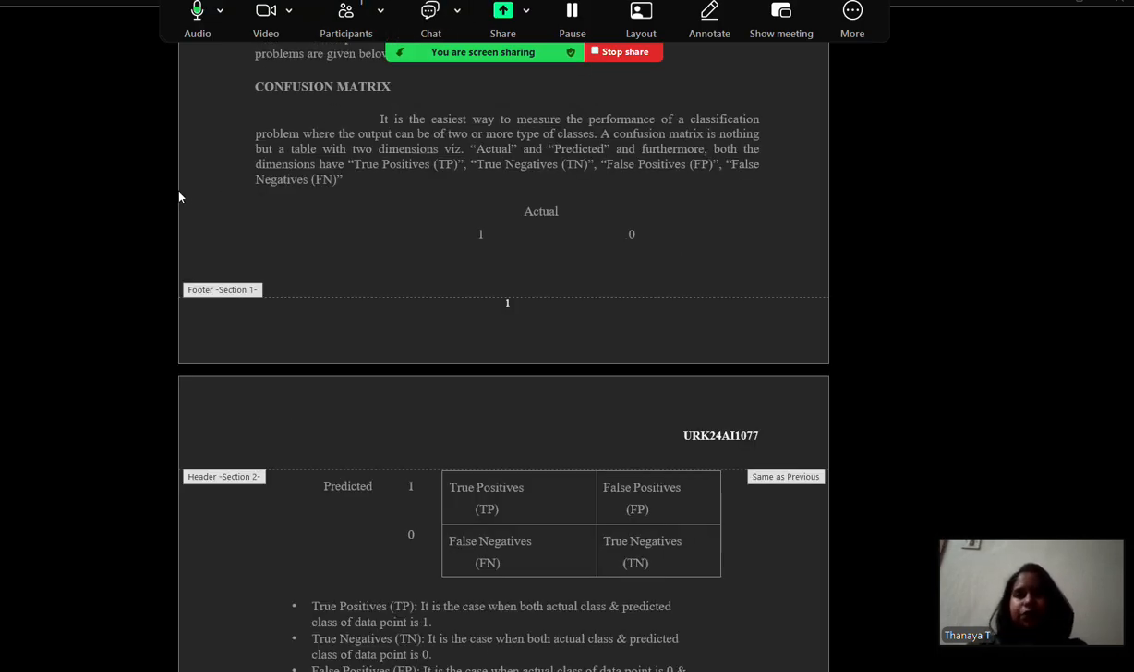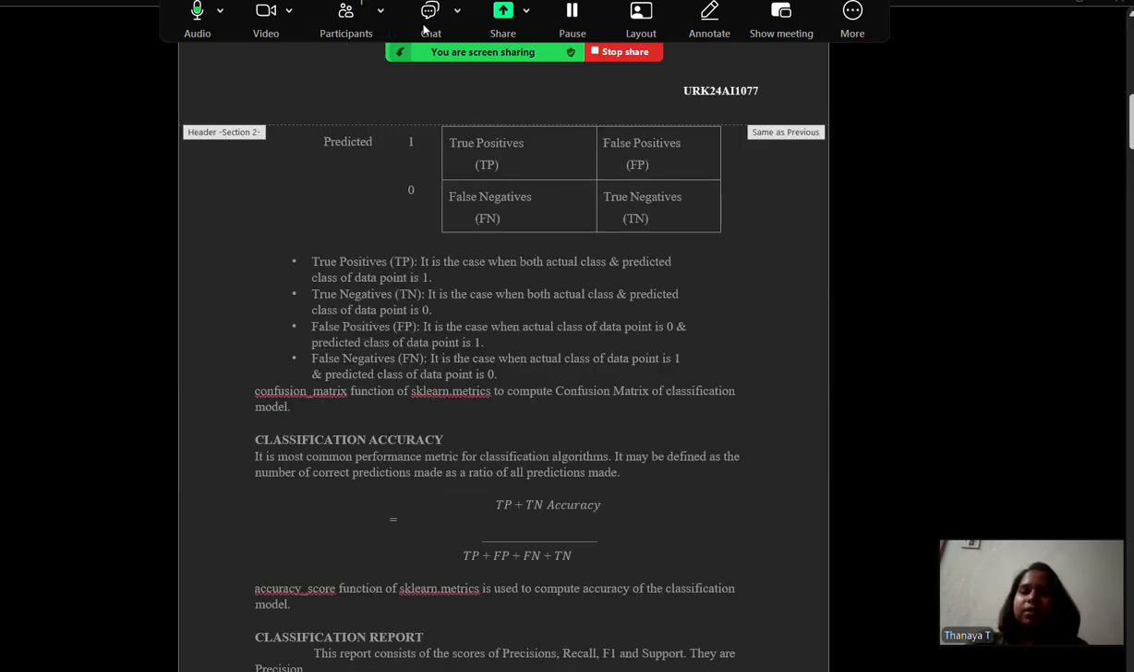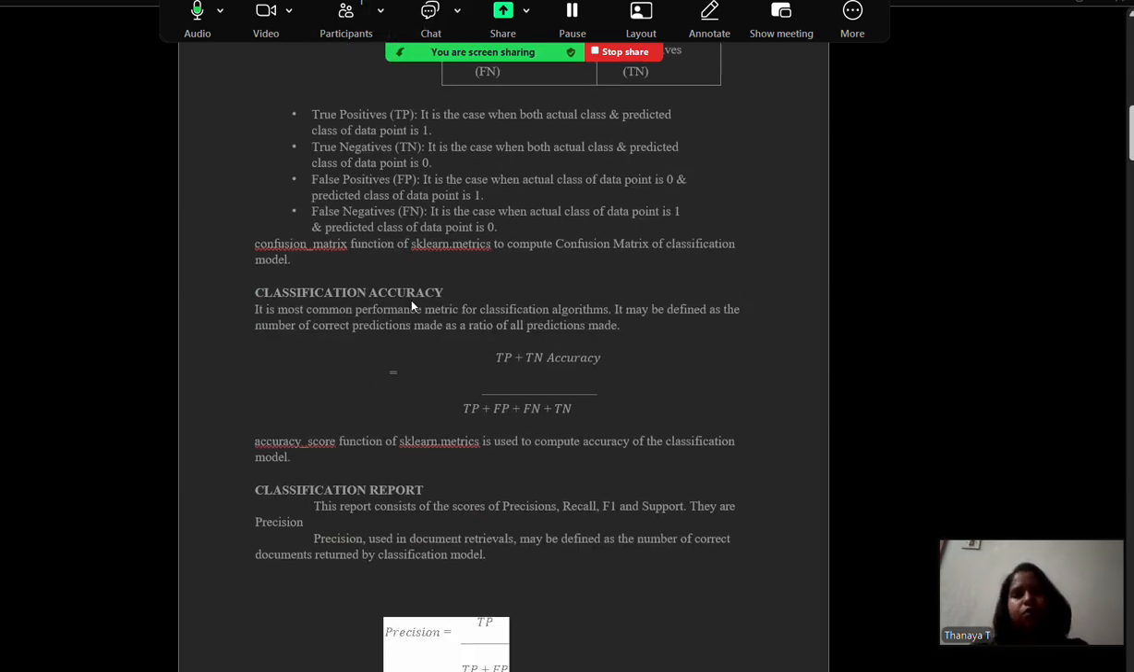Alright, so next is the confusion matrix. It is the easiest way to measure the performance of a classification problem, where the output can be of two or more types of classes. Next is classification accuracy. It is the most common performance metric for classification algorithms. It may be defined as the ratio of the number of correct predictions made. So the equation for it is accuracy equals TP plus TN divided by TP plus FP plus FN plus TN.